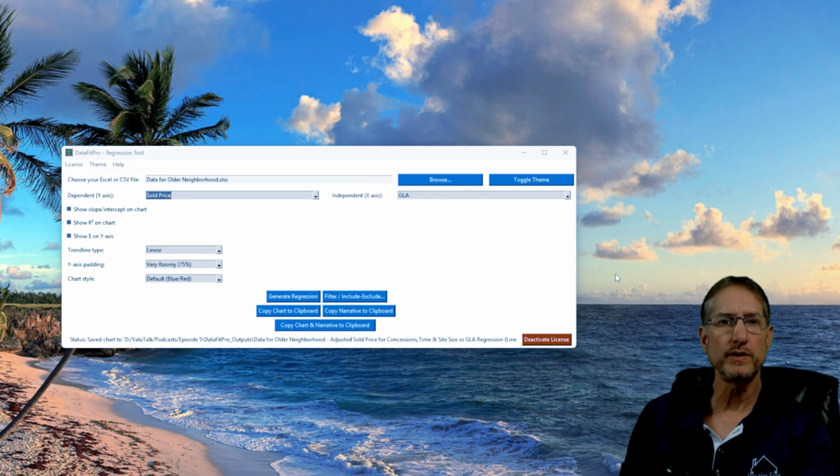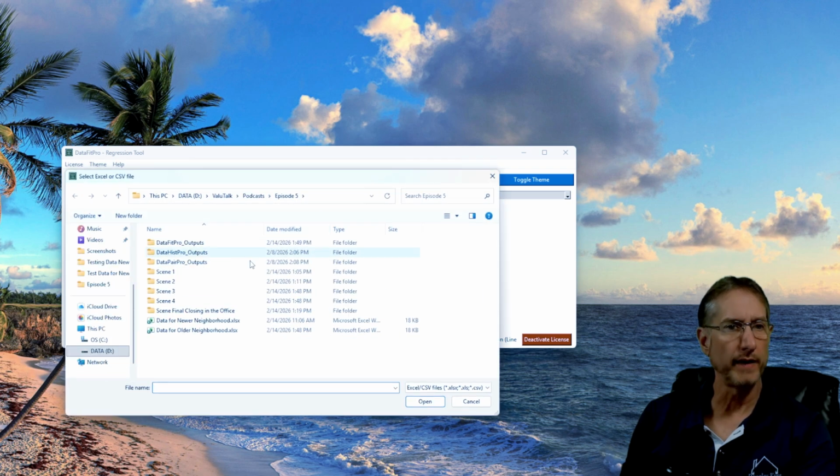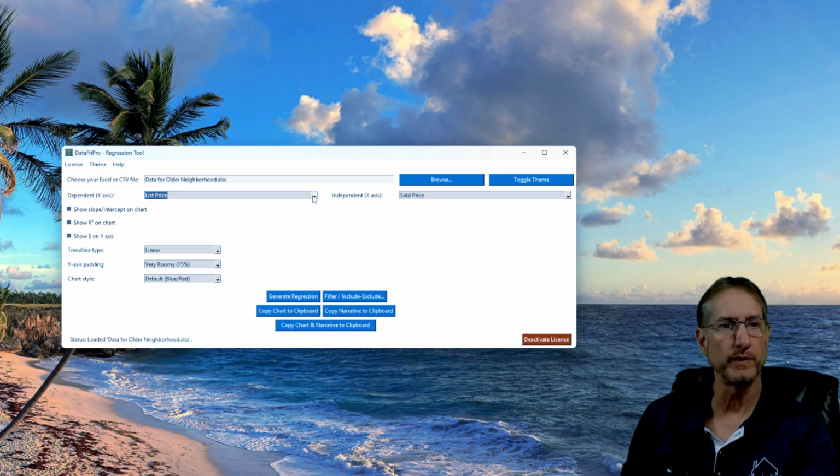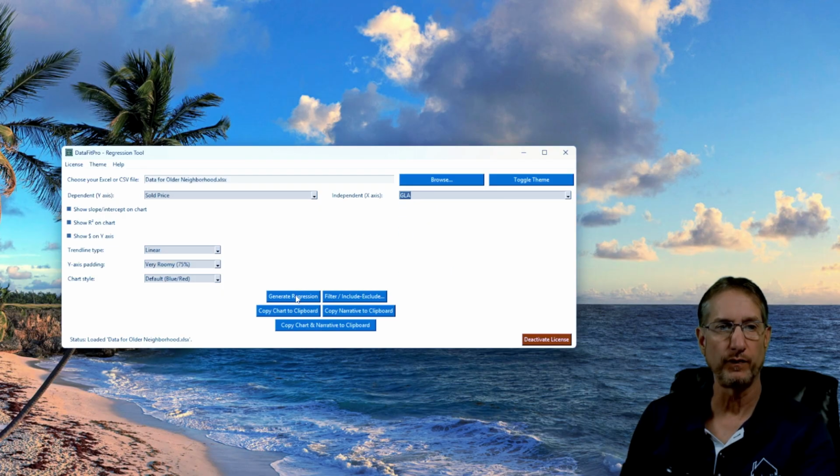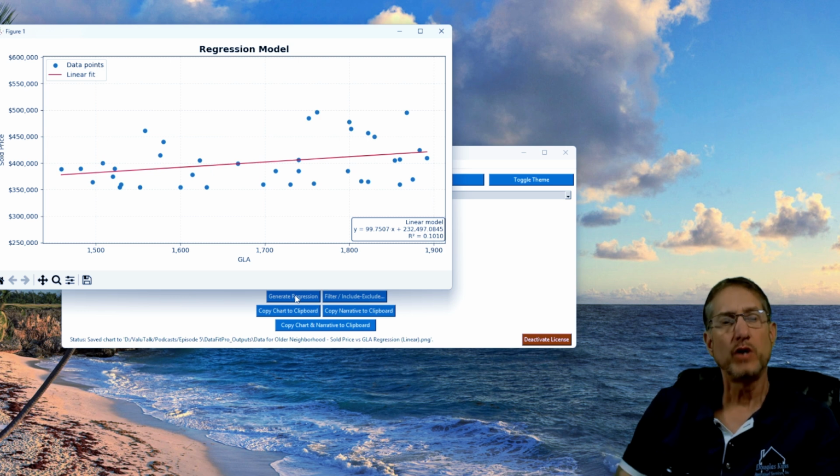All right, let's start out by loading up the raw data from the older established neighborhood that we're working with. At first, we're going to look at just the actual sold price against gross living area square footage and see what we get for an adjustment from here. So around $100 a square foot is what we're getting.